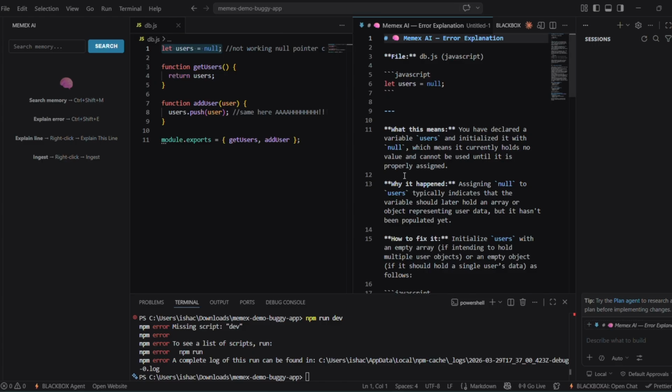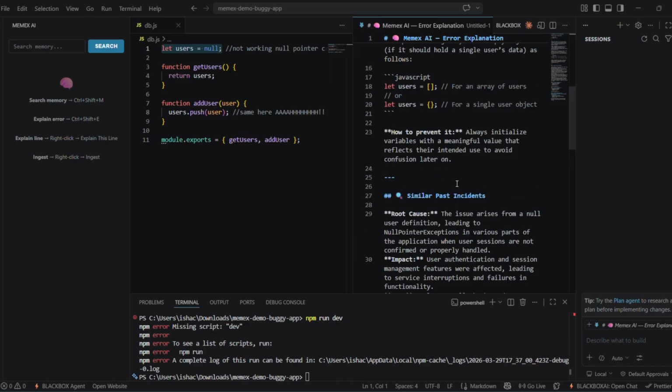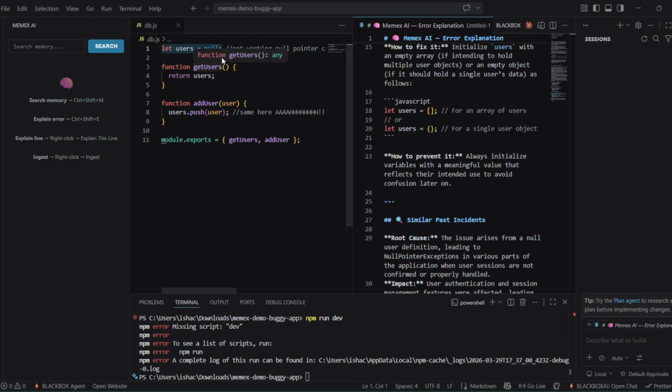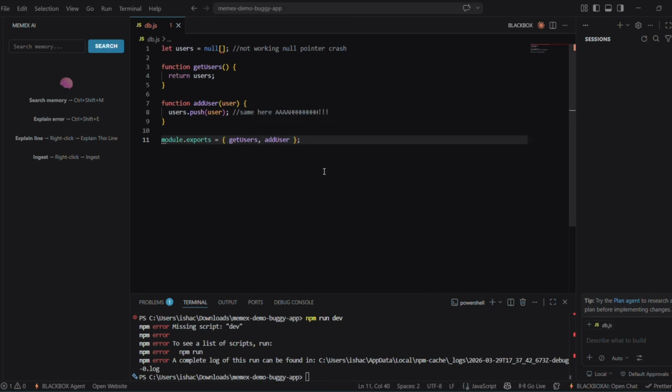Here you can see what it means, what happened, how to fix it, and similar past incidents. So we know this is how you fix it. Just add brackets. That's pretty simple, actually. This is just a dumbed down example. Okay, now we're going to talk about how we ingest code.